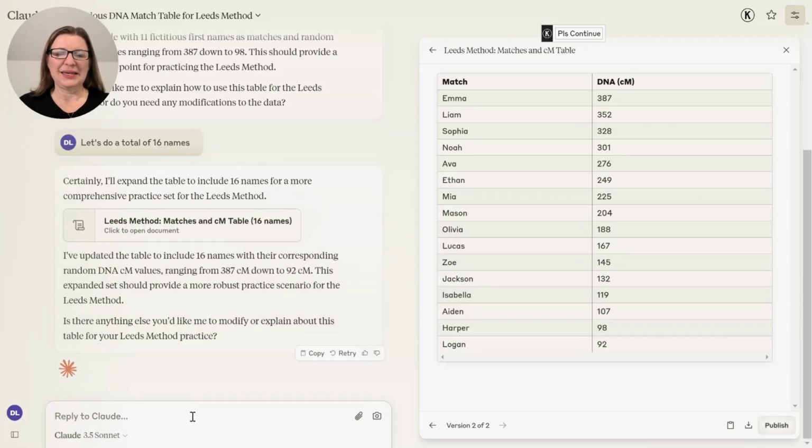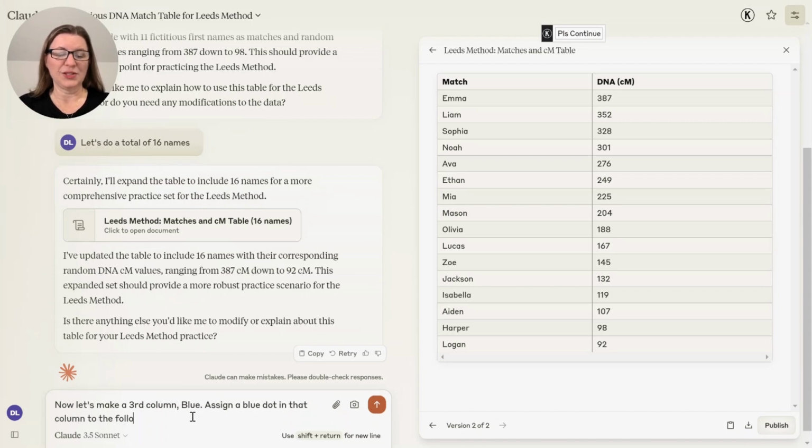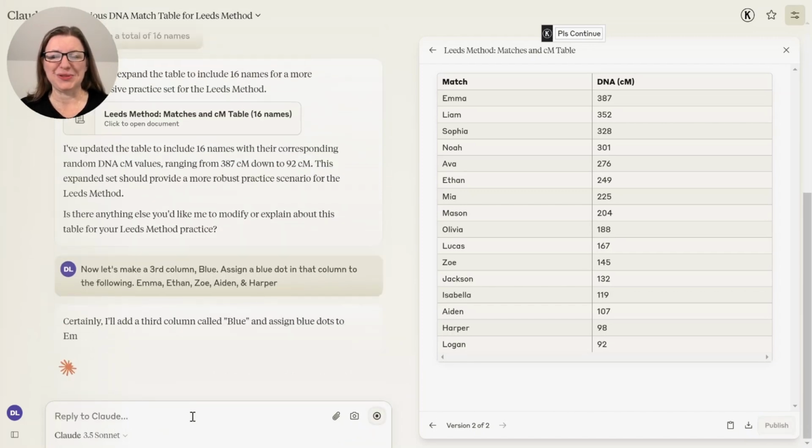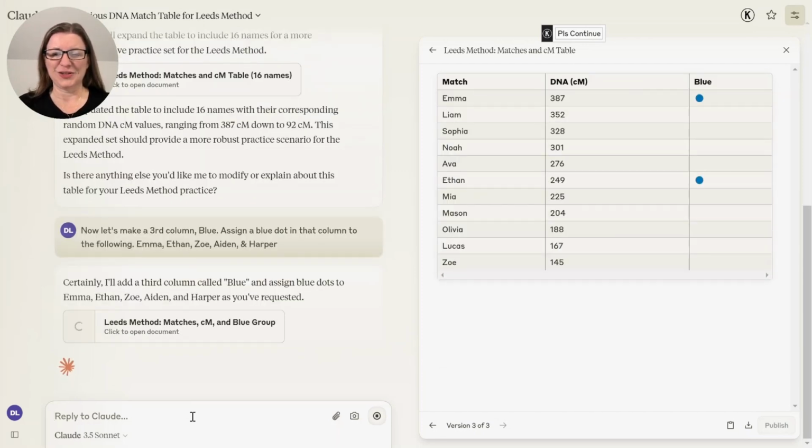Great. Now let's make a third column, blue. Assign a blue dot in that column to the following. Of course we're going to start with the first person, Emma, because remember, we give them a color and then all of their shared matches a color. So Emma, and then we're going to randomly choose Ethan, Zoe, Aiden, and Harper. And it will give them each a blue dot. I actually love their little dots of color. So here we're getting those blue dots.